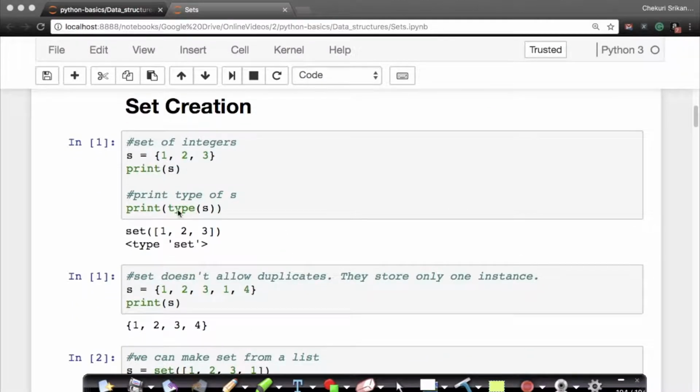Sets are typically created using curly braces, just like your dicts. But in a dict, you have key one, value one, key two, value two, etc. This is how you define a dictionary. A set does not have key-value pairs, it just has elements. If I say print s, I get this, and the type of s is set.